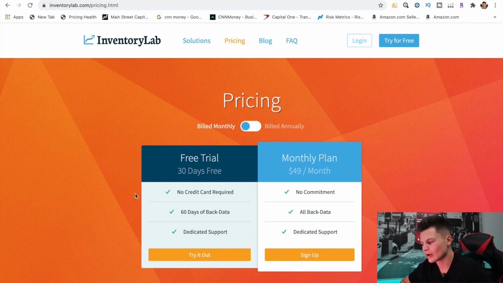But Inventory Lab is what you guys see in all my videos when I'm scanning in my products and stuff like that. So if I had to pick one piece of software, if I'm an arbitrage seller or something like that, it's going to be Inventory Lab.